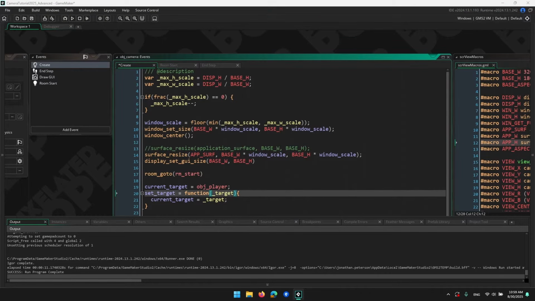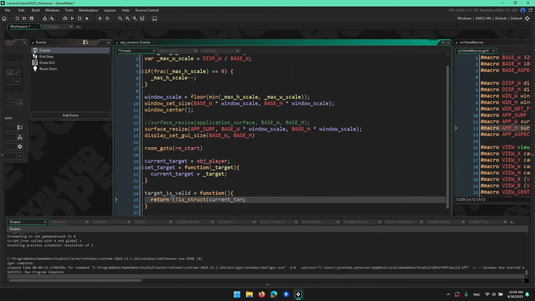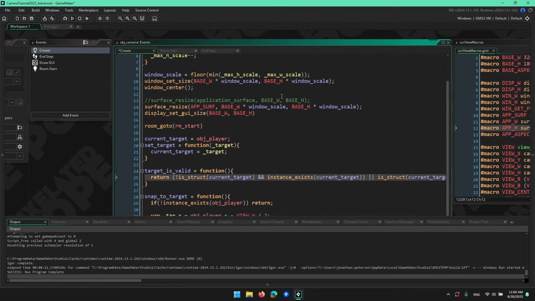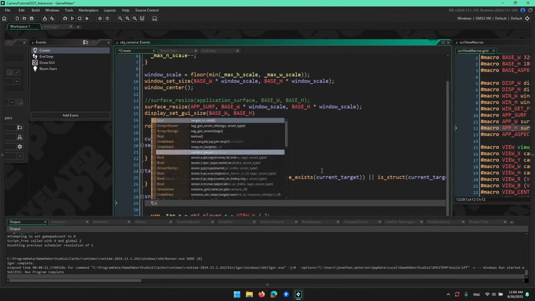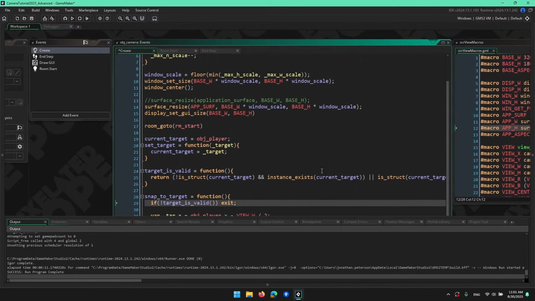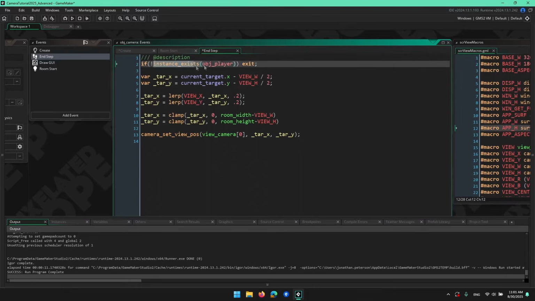So in snap to target and the end step event, we need to change how we are checking if the current target is valid or not. Since we need it in both places, let's make this another method. If our current target is not a struct and the instance exists, it's valid. Or if it is a struct, then it's valid. We'll call this at the top of snap to target and the end step event, as well as replace any object player references with current target.